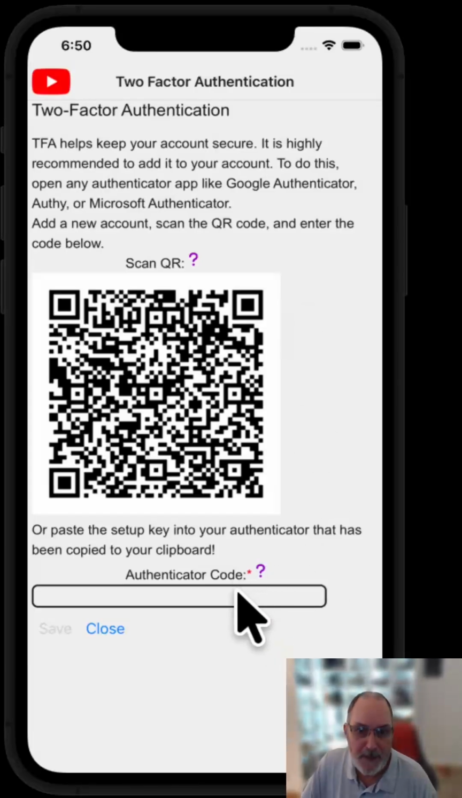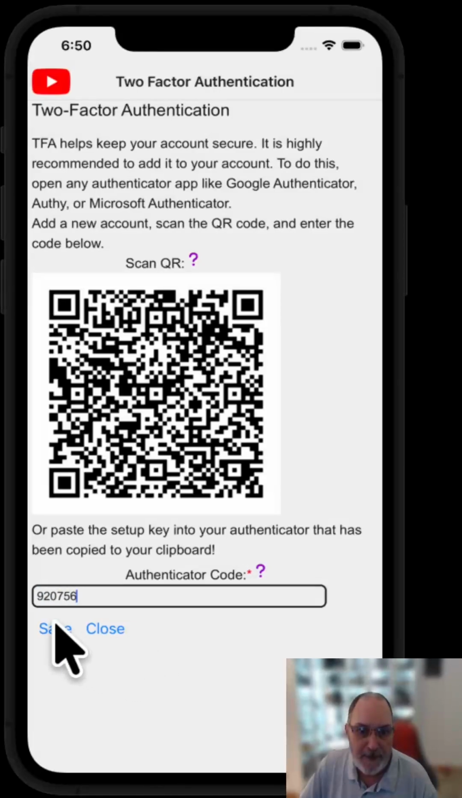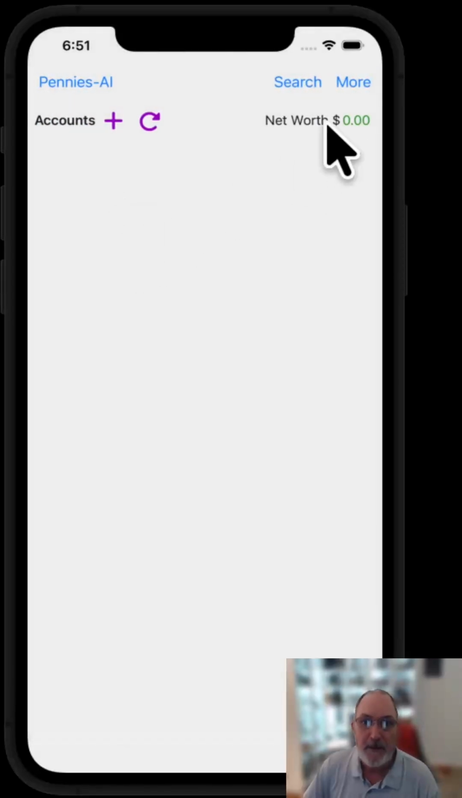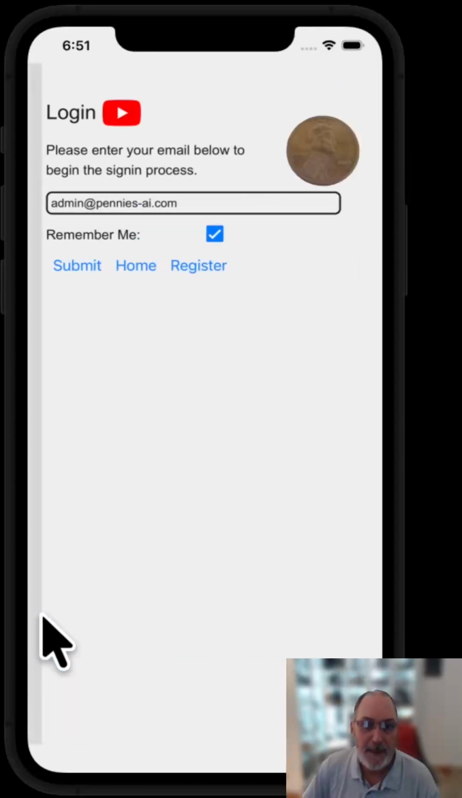So now I'm going to type in that authenticator code here. And I'm going to save it. It authenticates you on that first time and tells you your authenticator is now active. So you can remove the authenticator right here anytime you want, but the best thing to do is keep that thing enabled. So now I'm going to go back, log out, I'll log back in.